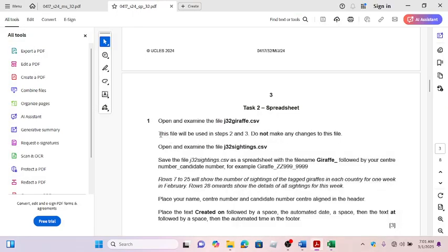Next, this file will be used in step 2 and 3. So we finished this, so I will go for highlight. This file will be used in step 2 and 3. Do not make any changes to this file. So we should not make any changes to this file. We will use this file in step 2 and 3.